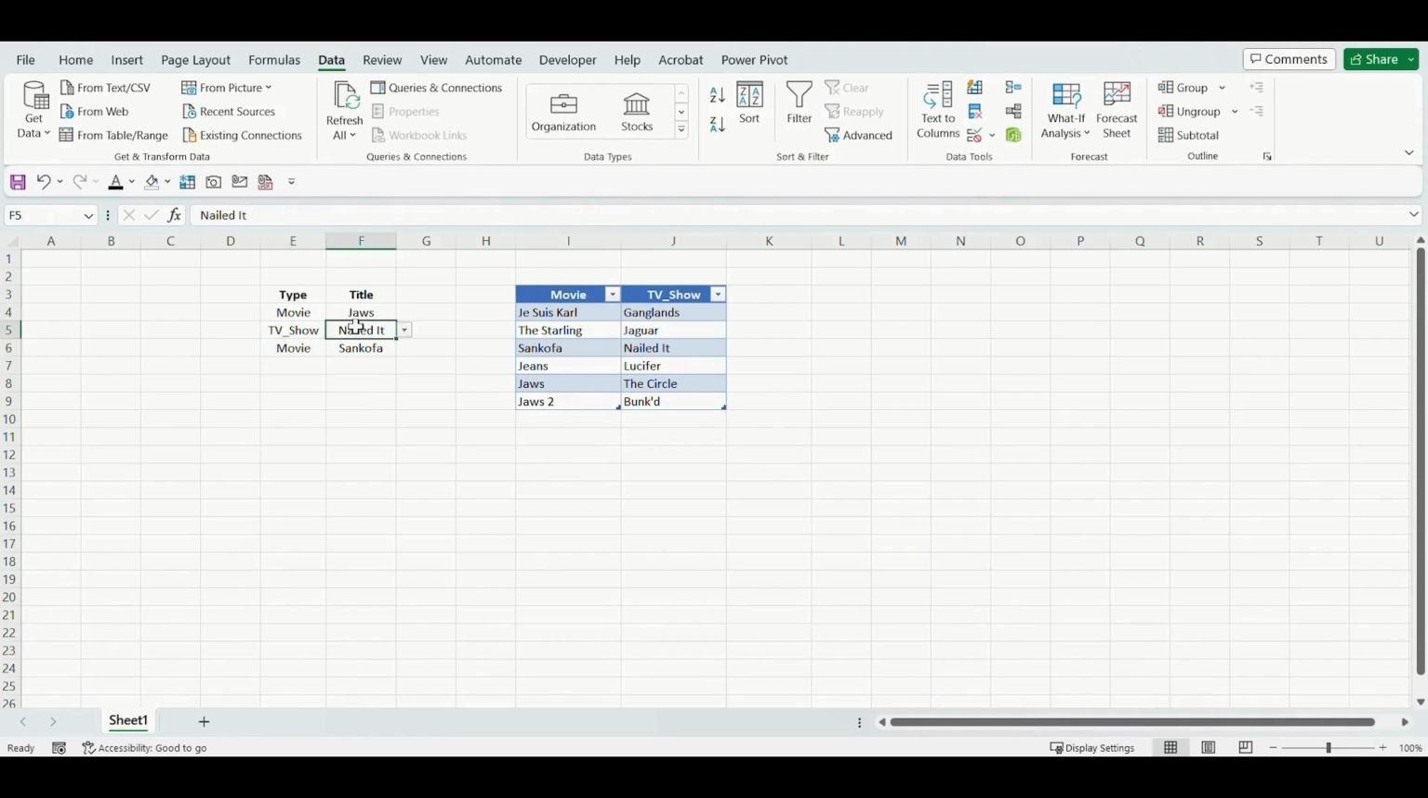And what's impressive about this setup is that if you add a new title, the drop-down list will automatically update based on the type you've selected. This dynamic feature streamlines your data management process. Follow these steps and you'll efficiently manage and categorize your data with dependent drop-down lists. I hope this tutorial proves helpful for your data organization needs.